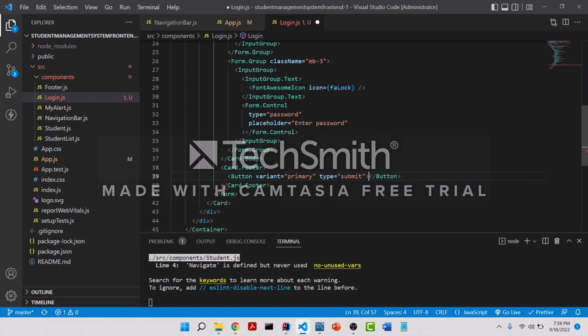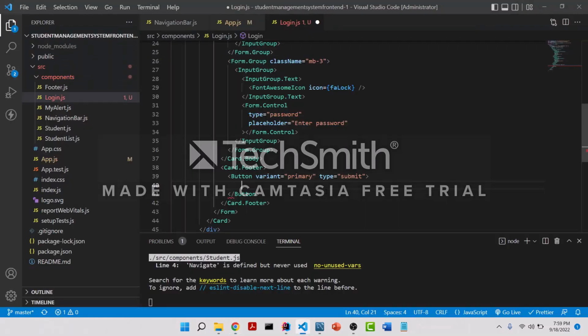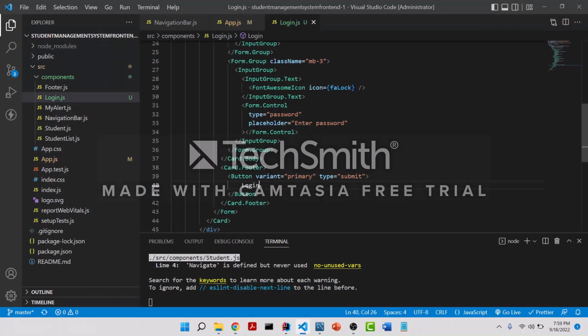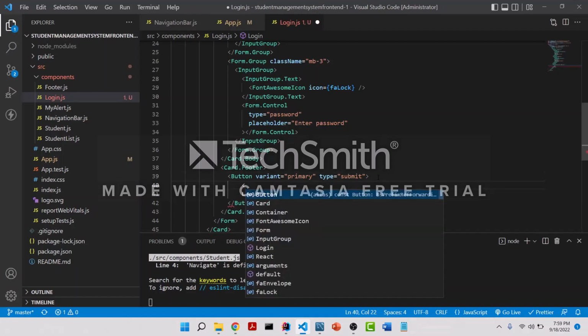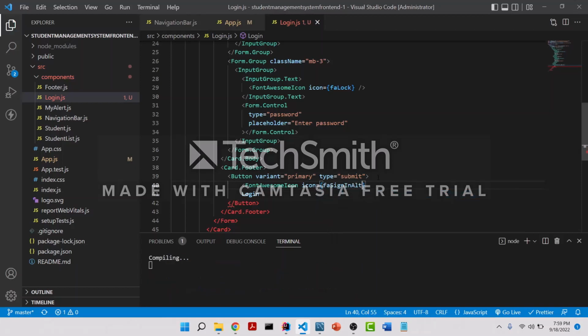Okay, the button is ready, and let's see the button. Yeah, the button is there. It looks nice. Now I'll give the name login to the button. If you want to add a font icon, that we can also add. So let's add that, Font Awesome icon is equal to the sign in icon. And let me close this.